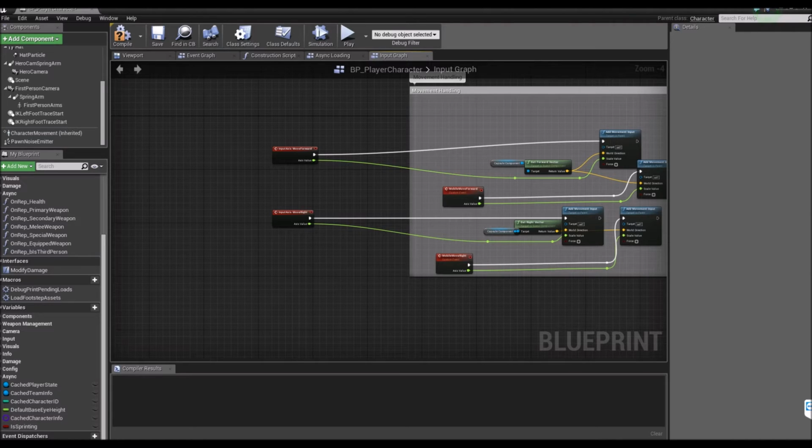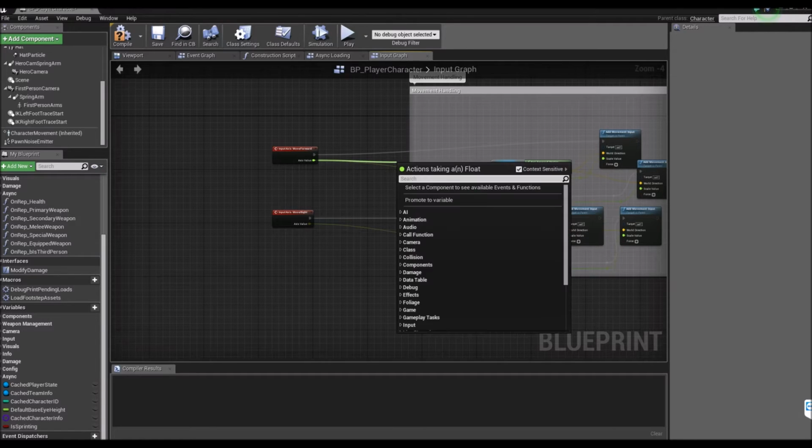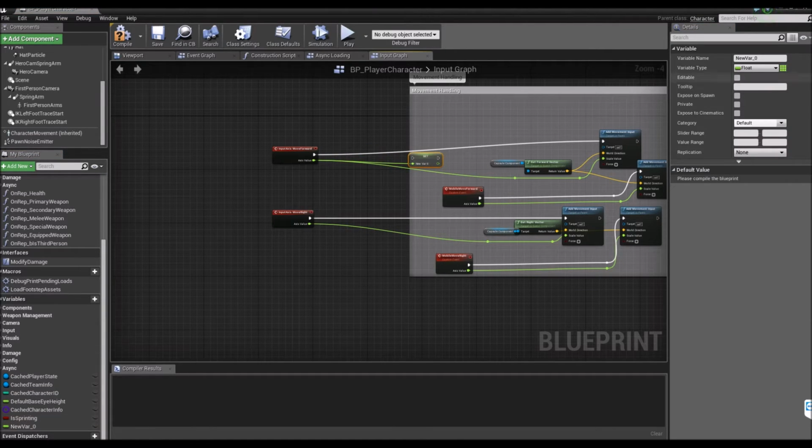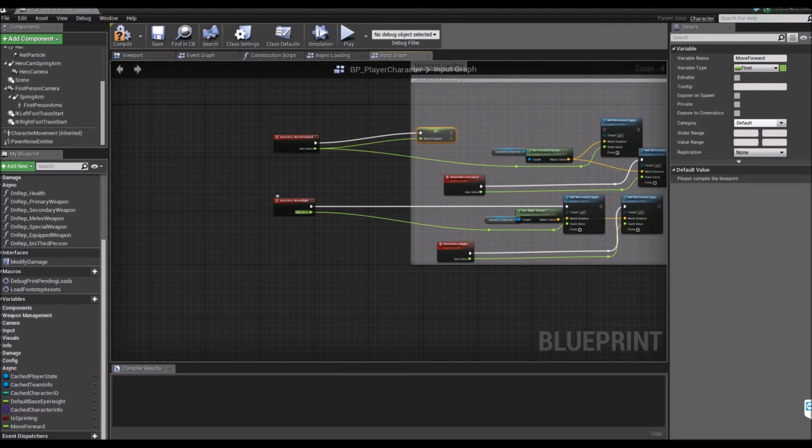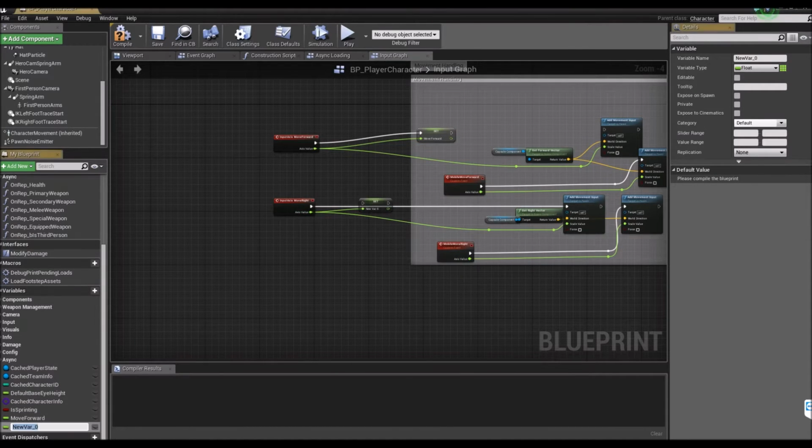So what we want to do is grab these axis values. Your axis values, again, like your inputs, they run from -1 to 1. Pretty simple. So what we want to do is store these values first of all. So we're going to drag out there, promote that to a variable, and we're going to name that move forward. And the first thing we're going to do is set that move forward there. The same on your move right. We're going to promote that to a variable, and we'll just keep it the same. Move right.